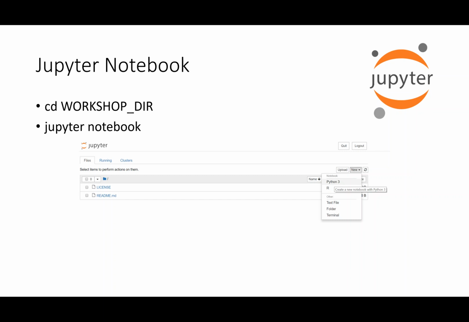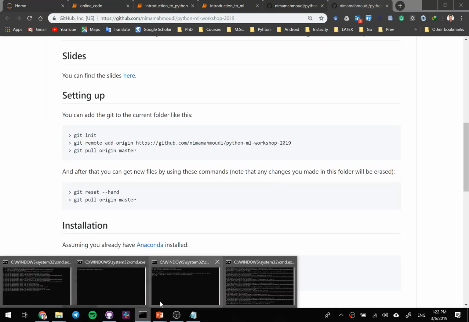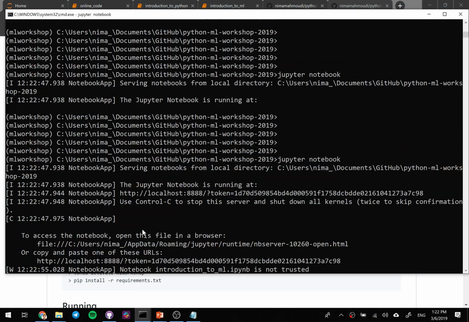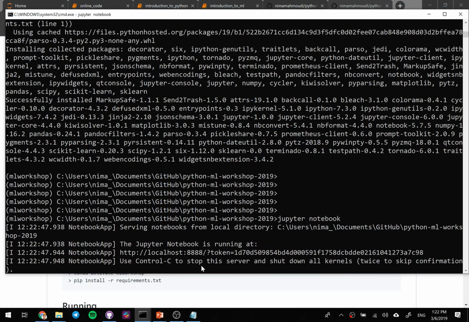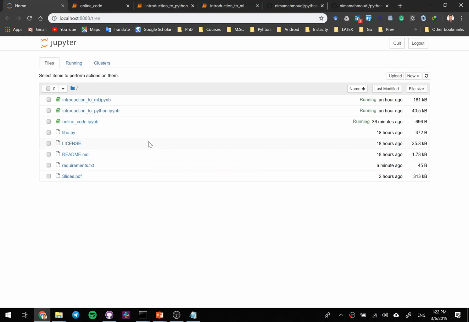Something else that is in the environment of Python and could come in handy is Jupyter Notebook. Jupyter Notebook is basically something like an IDE, integrated development environment, for you. So what happens is you go to the directory that you want to work on and then write jupyter notebook. This is the command, and it launches something like this in your browser.